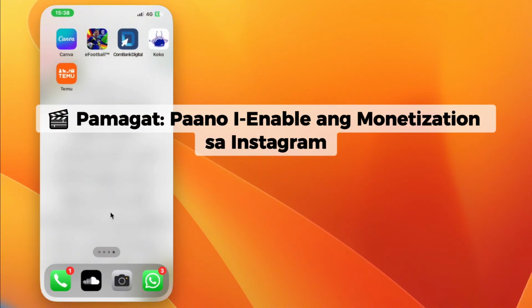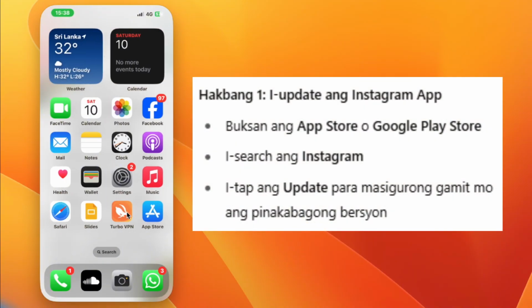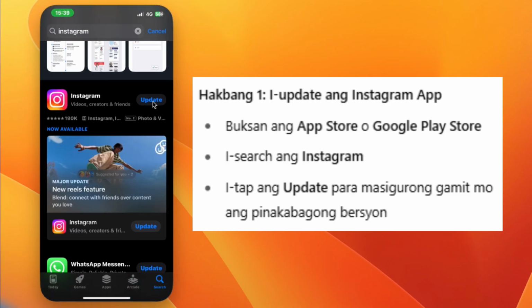Let me show you the simple steps. Let's get started. Step 1. Go to the App Store or Play Store and update your Instagram app to the latest version.